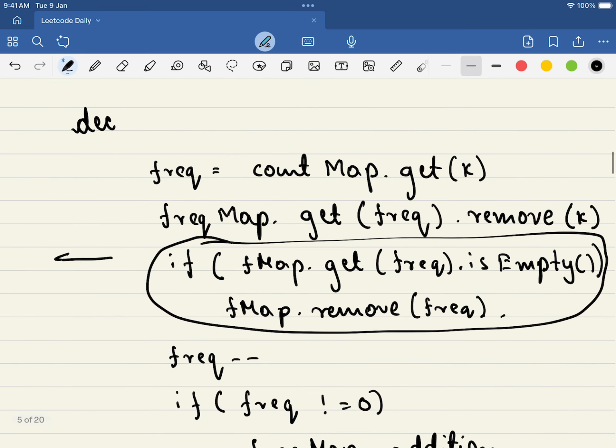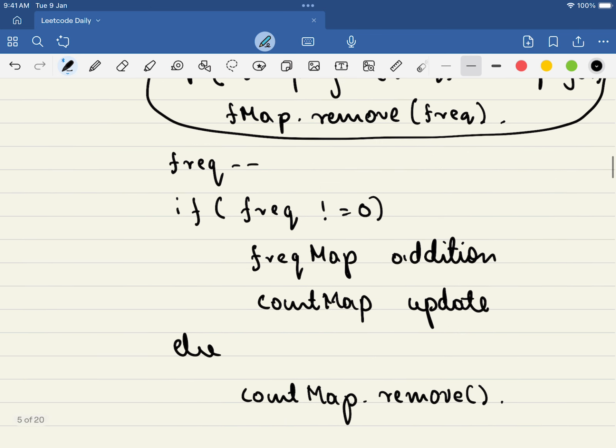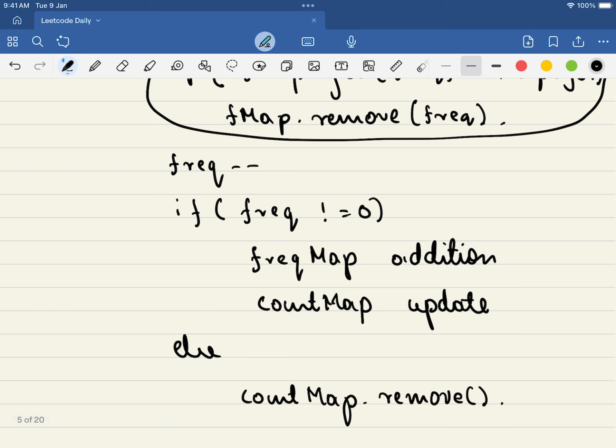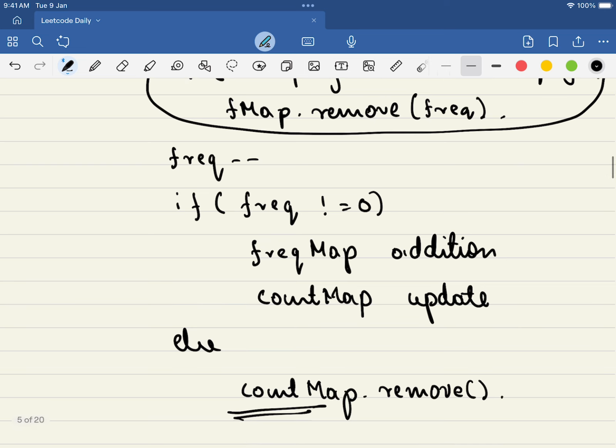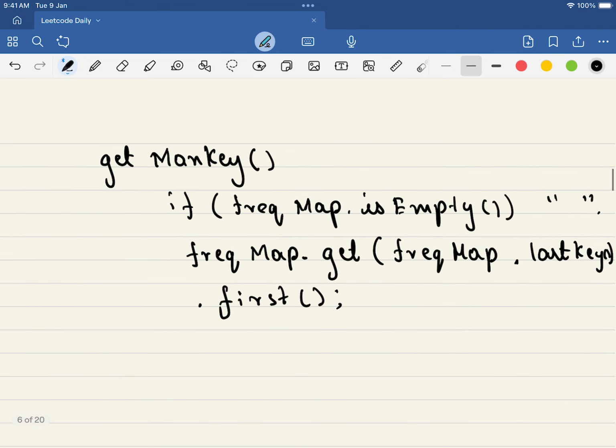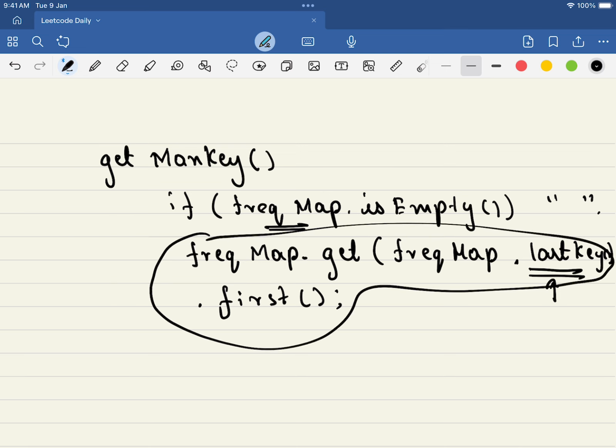The same thing goes on when you want to decrement as well. The same thing, but exactly in the opposite direction. And don't forget, once again, if it becomes 0, you should also remove it from the count map as well. And the other two operations, that getting the maximum key is very simple, because in the frequency map we can directly get the last key or the max key. Once you get that in the hash set, you can just give one of the element, and I have shared the code in the comment section.